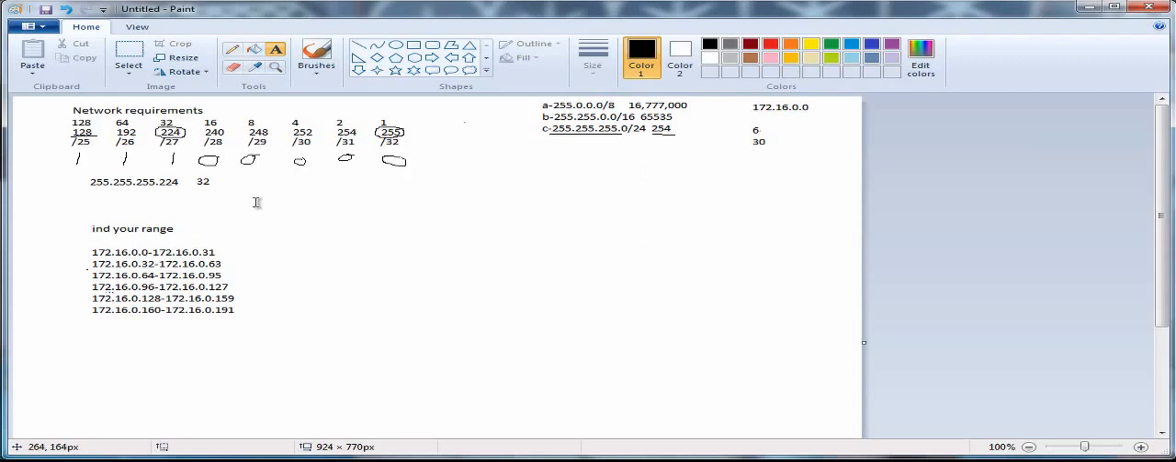Now I'm going to do a class B address, and I'm going to throw you through a loop a little bit. This one's going to be kind of big, so don't freak out. I'll walk you through it. It's actually really, really easy to do. Control Z.